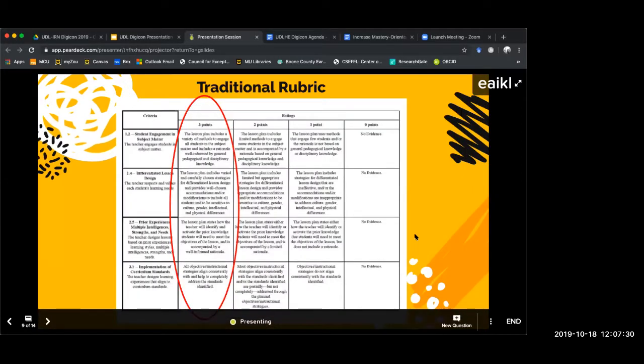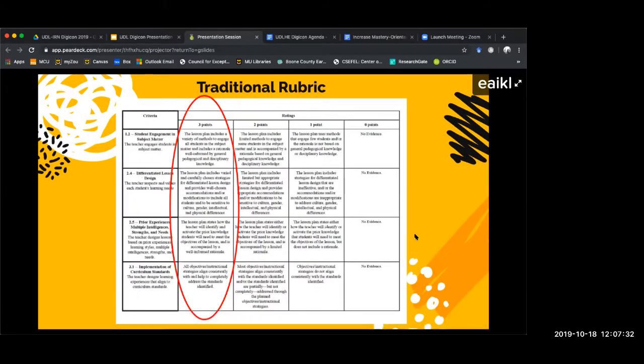Okay, so in a traditional rubric, you might see something like this on the screen. This is actually from an assignment from the course that I teach, the elementary science course. And most rubrics look like this, and all of the research behind rubrics is about rubrics that look similar to this one, where there's what you have to do to get 3 points, what you have to do to get 2 points or 1 point or 0 points.